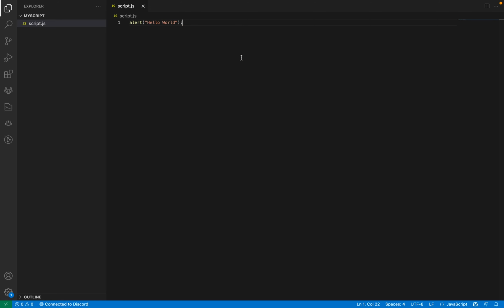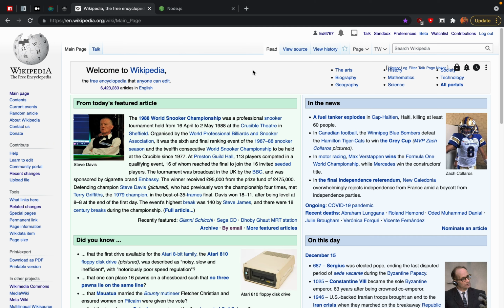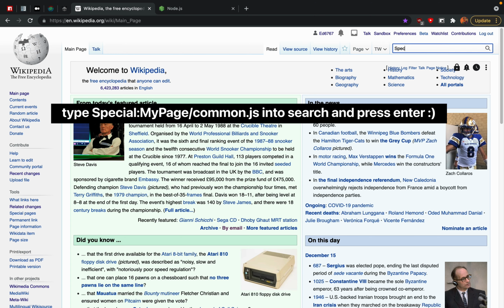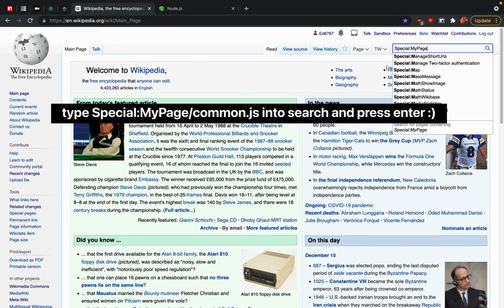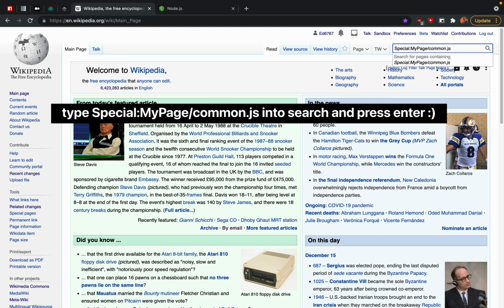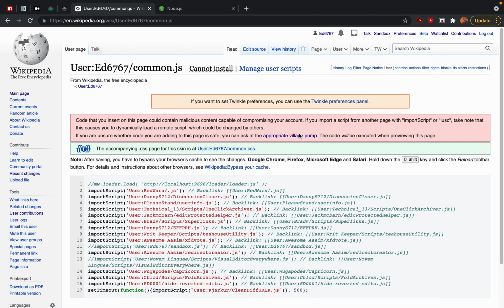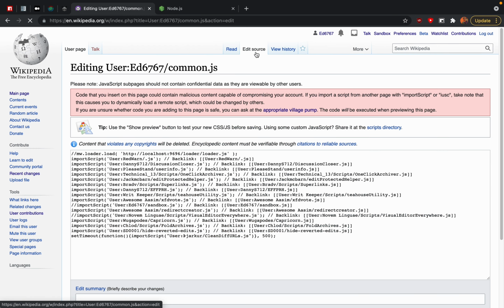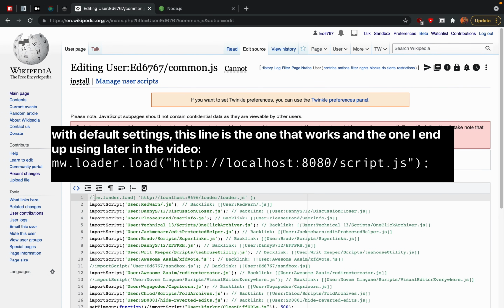and if we switch back to our Wikipedia page now, we need to head over to our common.js file. You can also use a skin.js file, anywhere that you develop normally. So to do that, you put in special:mypage/common.js and you press enter. This will take you to your common.js page. So if you edit it, you will need this line here, mw.loader.load, and then this URL here we will need to switch out after we started our HTTP server.